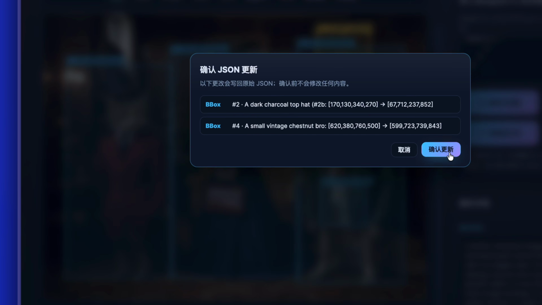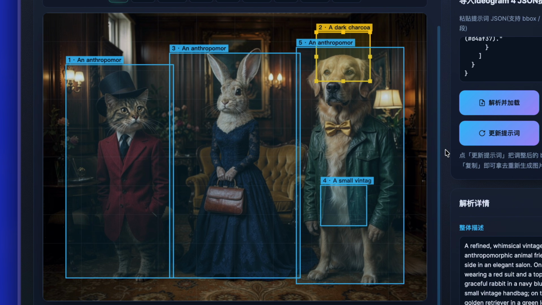Then I click Update Prompt on the page. In other words, I now want both the hat and the handbag to appear on Mr. Dog. It is important to note that my web tool can only update and move the positions of BBox elements, but it does not automatically modify their descriptions. However, that's not a problem.